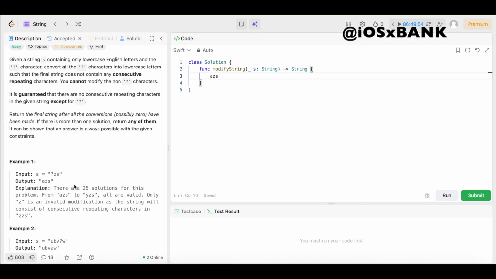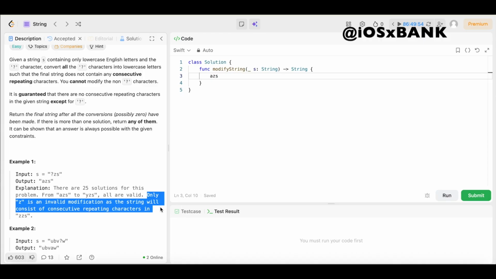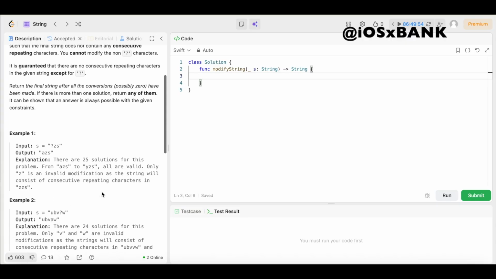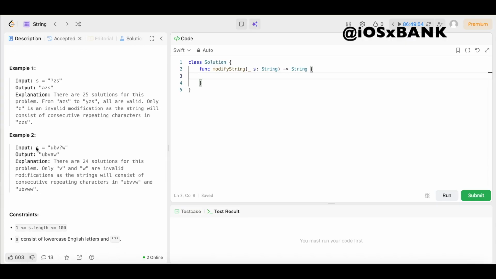We just turned this question mark into an A, and then it says only Z is an invalid modification as the string will consist of consecutive repeating characters in ZZS. Boom. So now let's take a look at example 2. So in example 2, our input S equals a string UBV question mark W. The output this time is UBVAW. Once again, we just replace this question mark with an A.